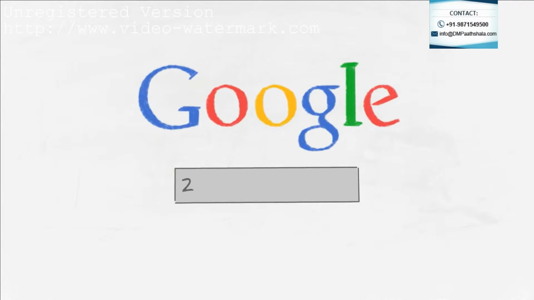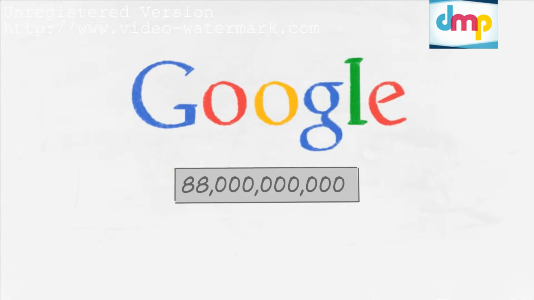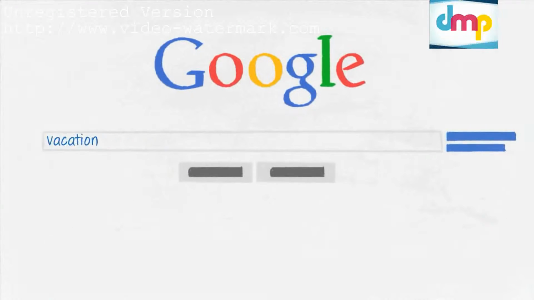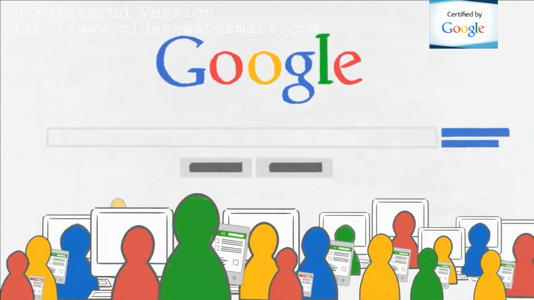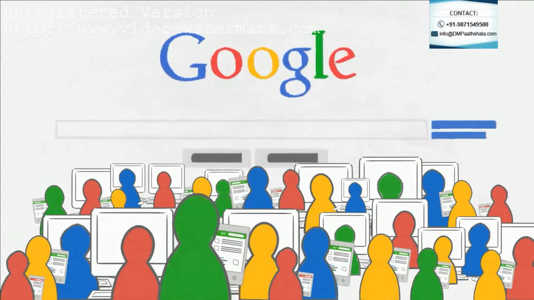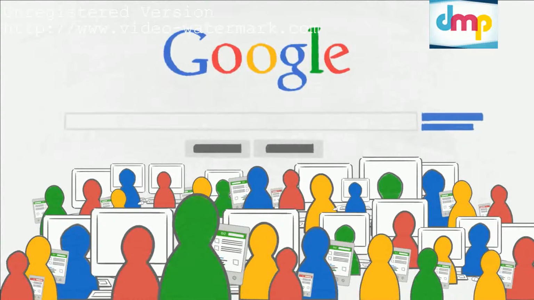With more than 88 billion searches per month, Google is one of the most popular search engines in the world. Globally, it gets 34,000 searches per second. That means that by the time you finish hearing this sentence, hundreds of thousands of people will have conducted searches on Google, many of which may have been related to what your business offers.